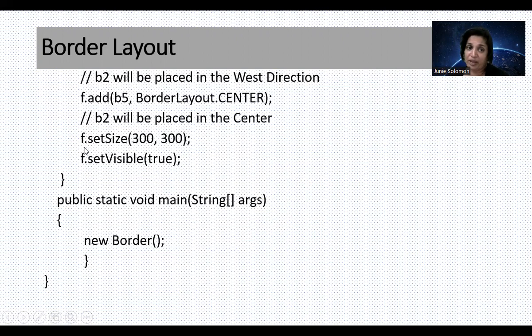Finally, since it is a frame, you need to set the size of the window, 300 height and 300 width. And you have to set it as visible. If you don't set it as visible, it won't be visible. Now, since it is a JFrame, you need to create an object of the class. When you create the object of the class with new, you don't need a variable. You just simply create an object of the class. It will trigger your constructor.